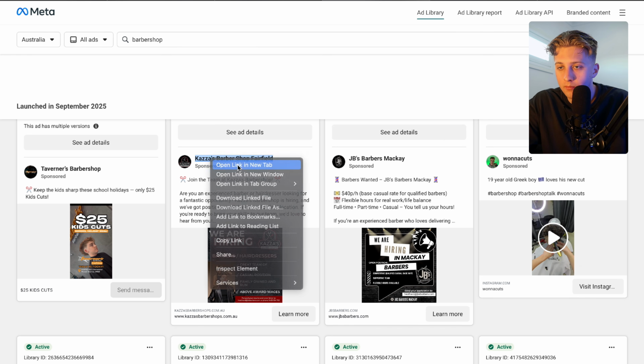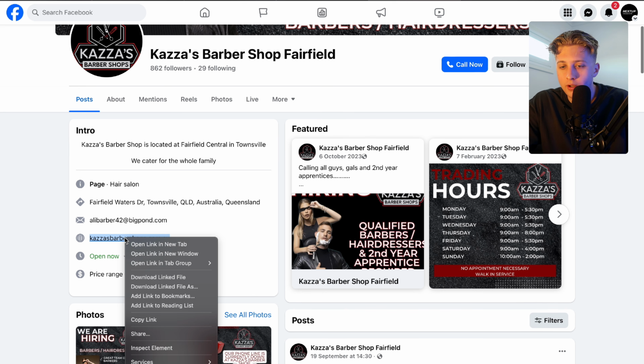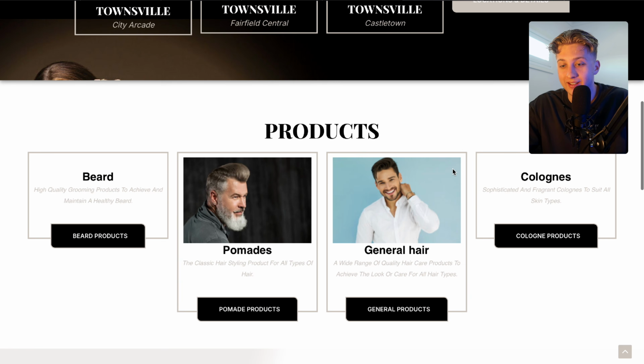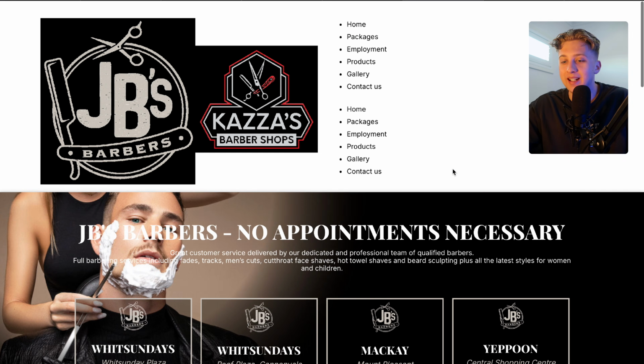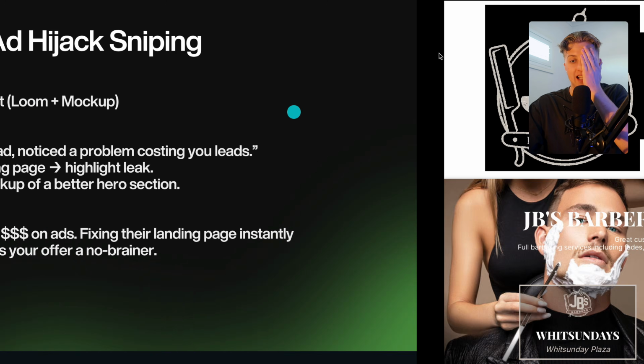So you can open a new tab, and you can see they've probably got a website, but you can always go through and check, all right, do they have a good website? They're running ads. So in this case, look at this. This is a very bad website. They're spending on ads to send people to this website. There's nothing high converting about this at all, okay?